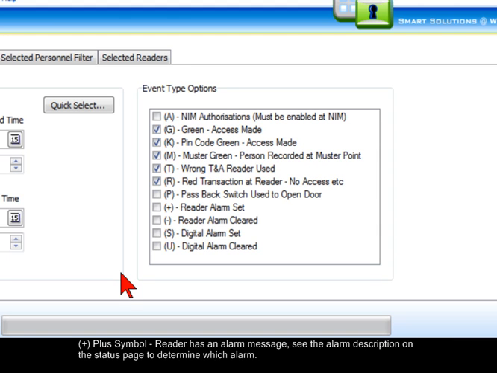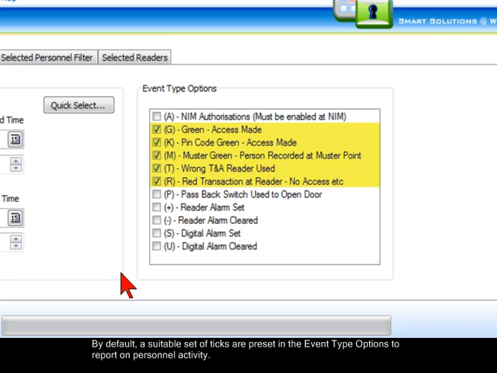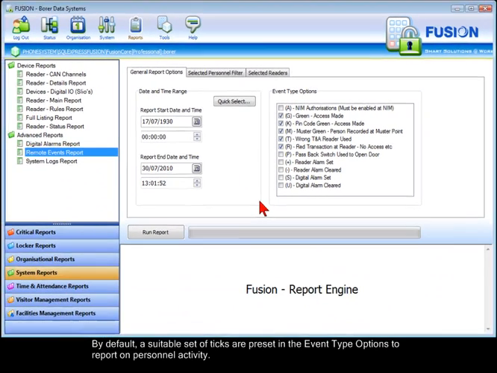Plus symbol. Reader has an alarm message; see the alarm description on the status page to determine which alarm. Minus symbol. Reader has cleared the previous alarm state. S. Digital alarm from a digital alarm input has been set. U. Digital alarm from a digital alarm input has been cleared. By default, a suitable set of ticks are preset in the event type options to report on personnel activity.